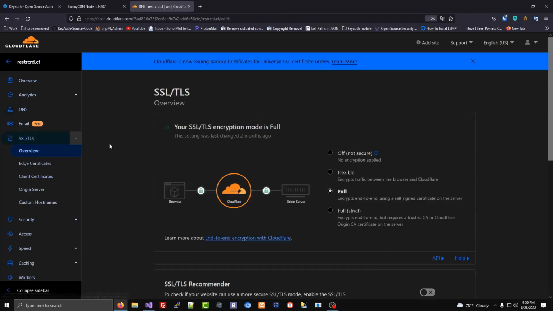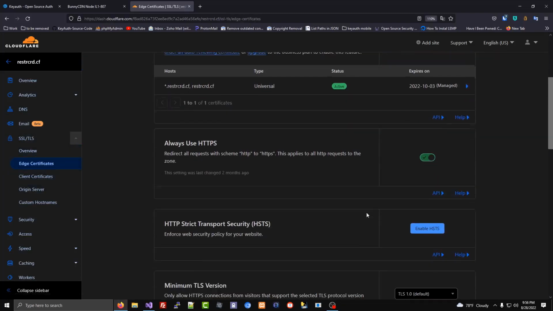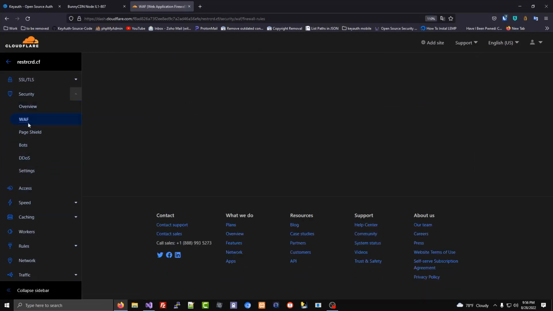Then head over to SSL and set this to flexible if it's on any other setting. And then go to Edge Certificates and turn on always use HTTPS. Then go into the security tab and WAF.